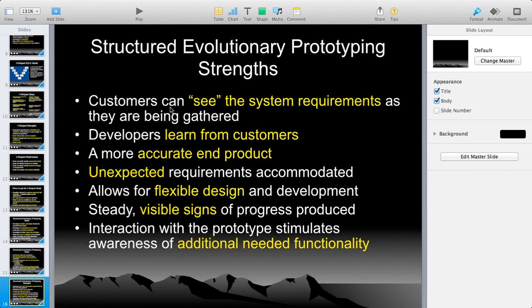Next, customers. Let's look into strengths. Customers can see the system requirements as they are being gathered. Yes, it's a strength for the customer, because you will get the right output. It is not like a waterfall model. They will be satisfied by the end of the day.